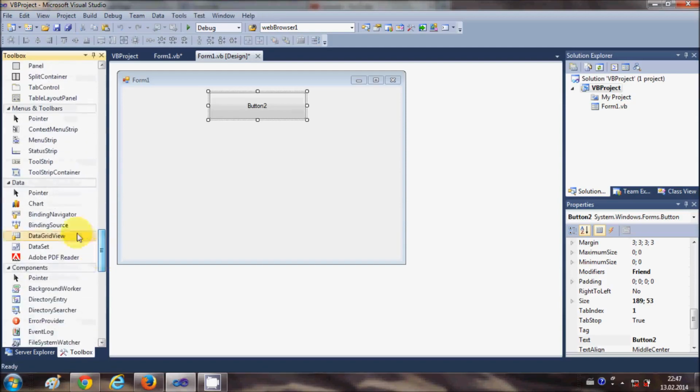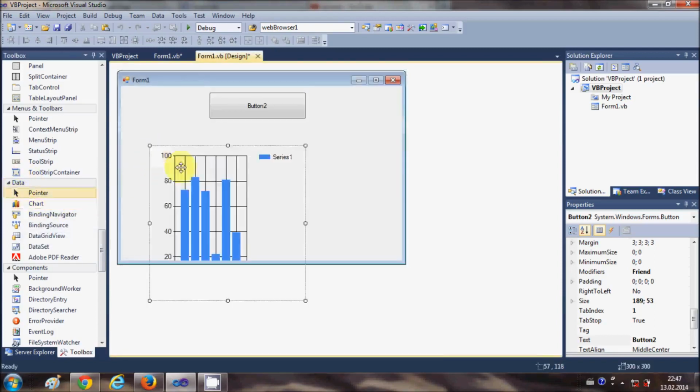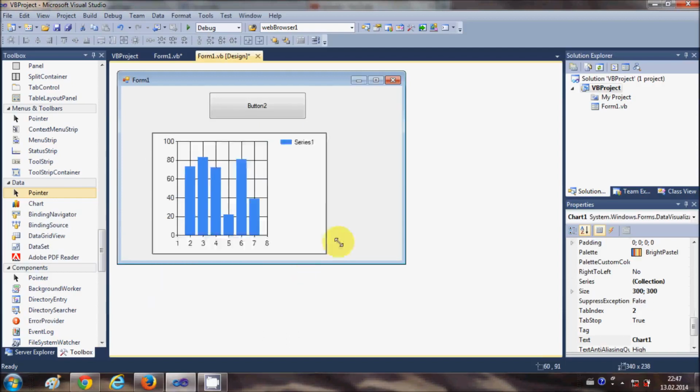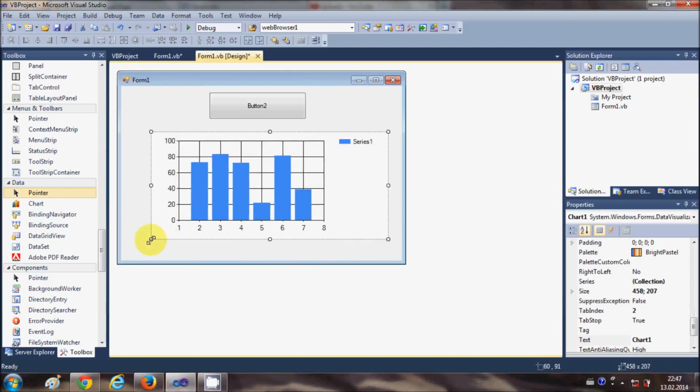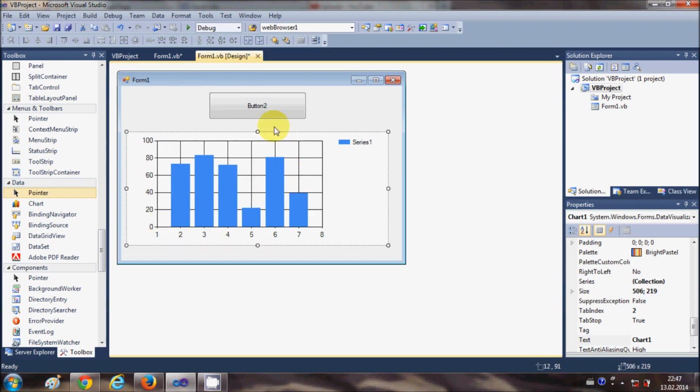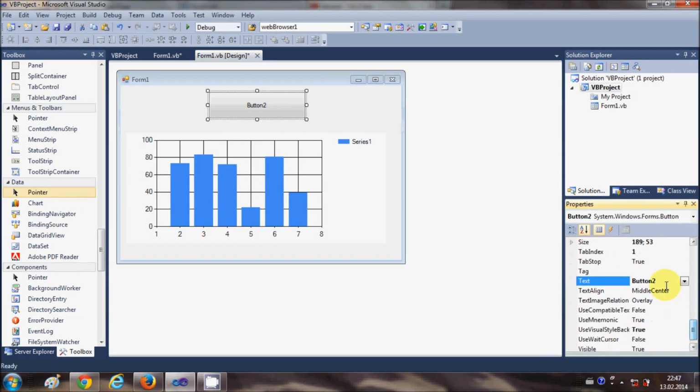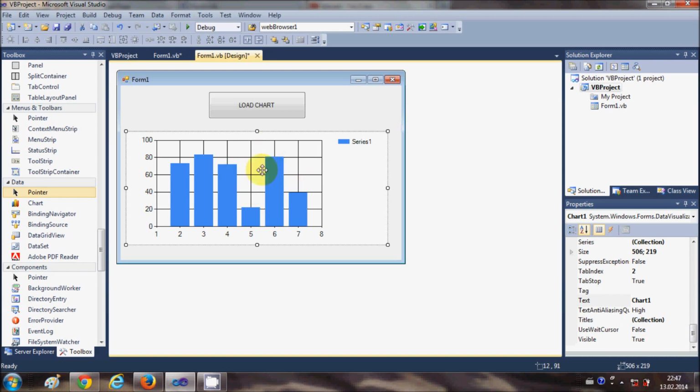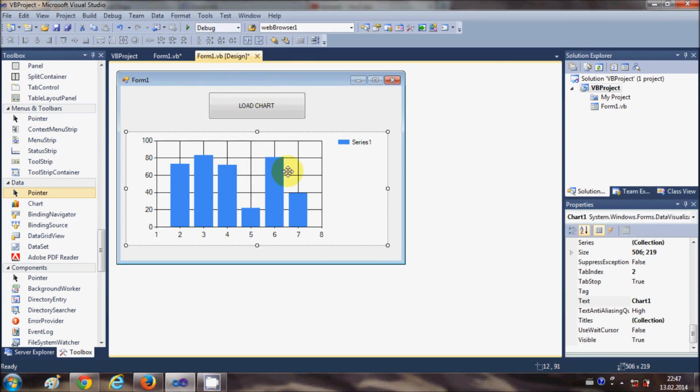So I will search for the chart, and you will find this chart control in this data tab. So just drag and drop this chart control and resize it according to your requirements. And I will change the name or text of this button as load chart. And before writing any code for our application, I want to show some of the properties of these charts and how you can customize these charts.